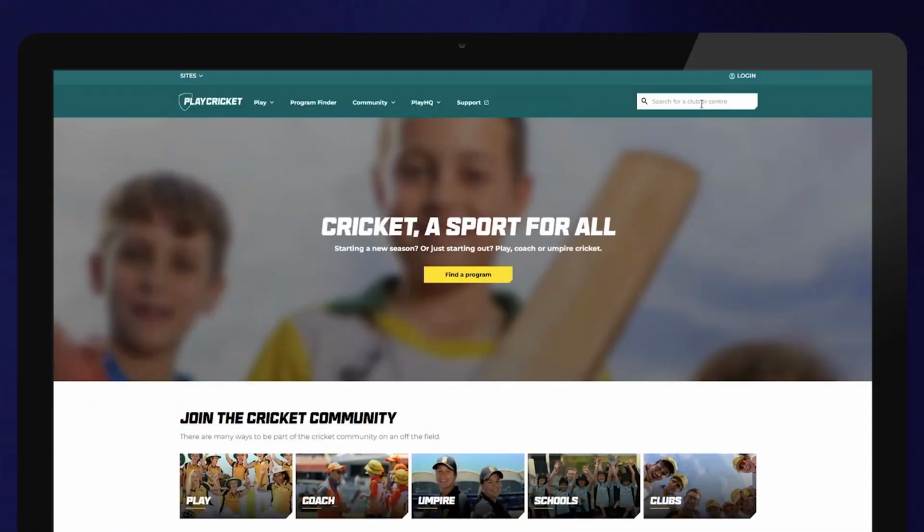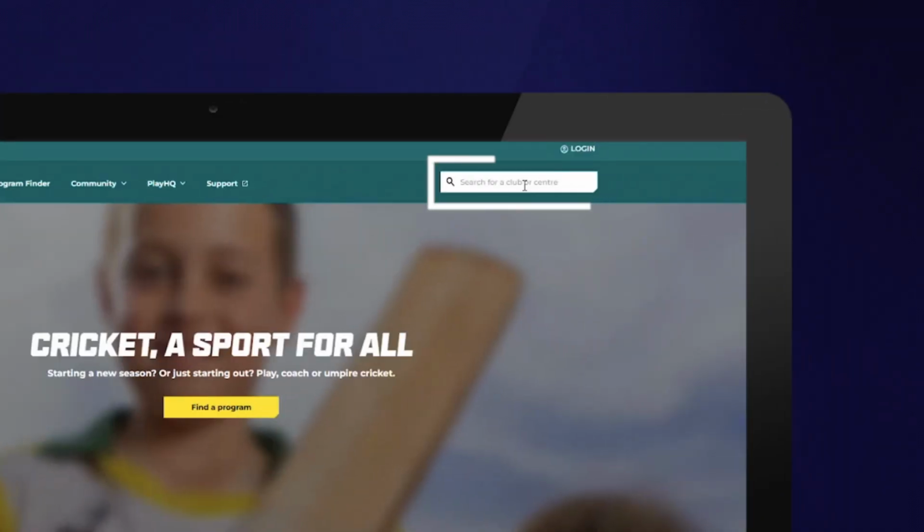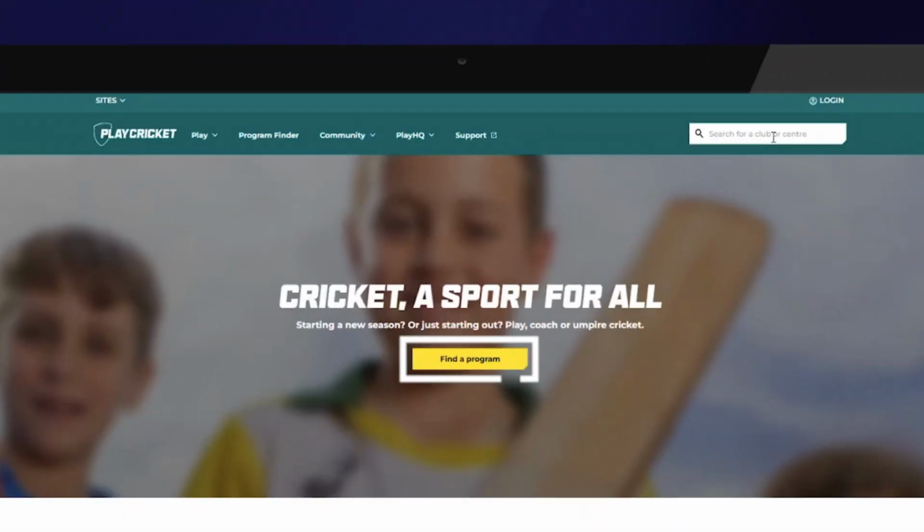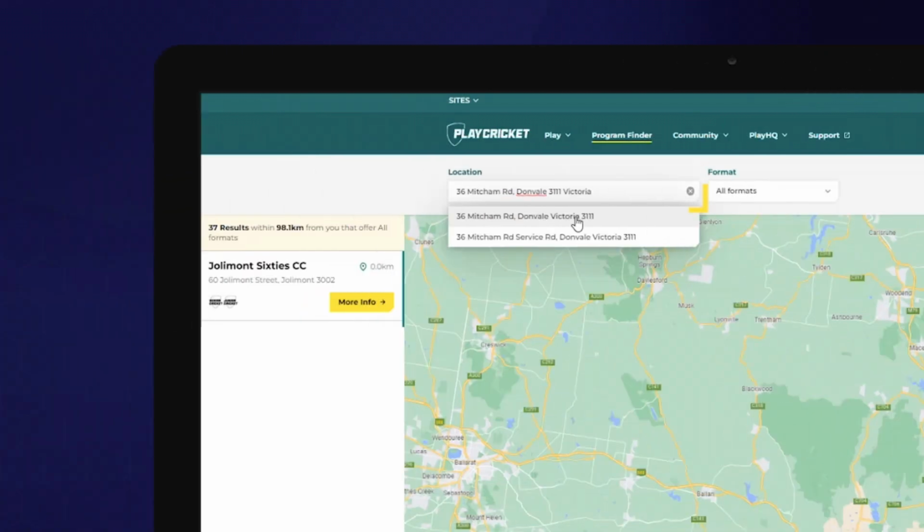Participants can use the PlayCricket website to find clubs and programs to register to. You can directly search for a club if you already know the club you want to play for, or you can follow the Find a Program wizard. This would be used for those that might be new to cricket.